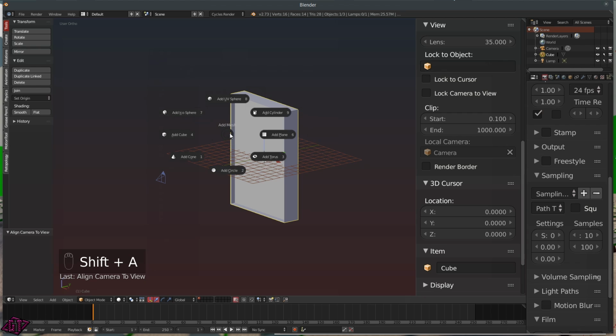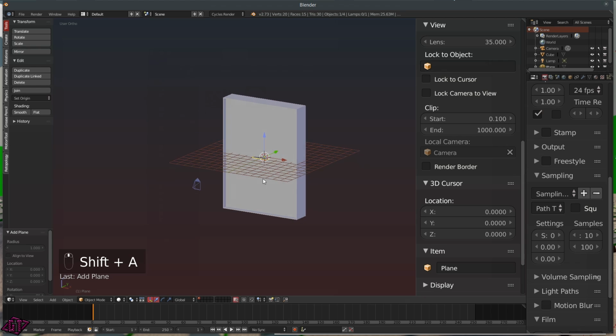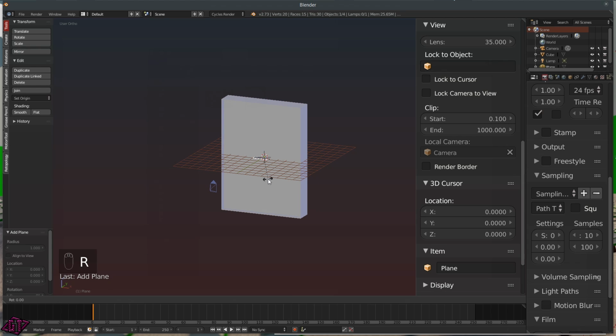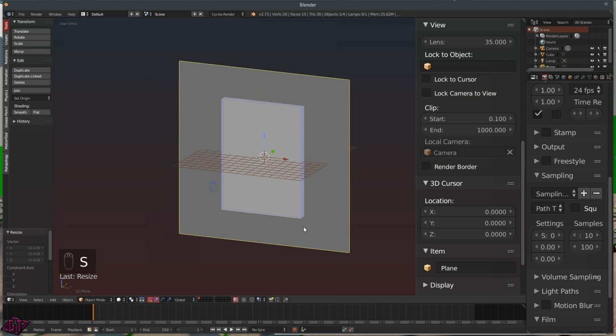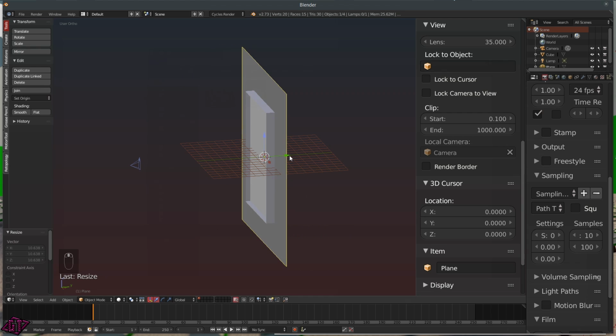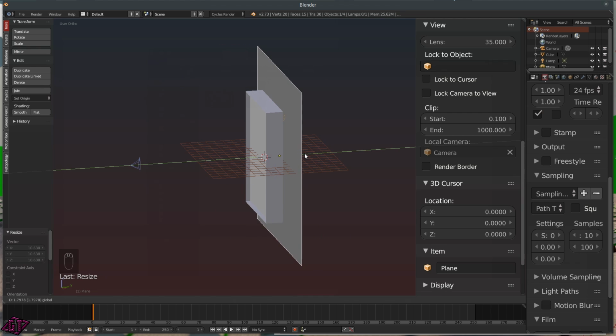And I'm going to press Shift A, go to Mesh, add plane. And then I'm going to press R for rotate. And then X to constrain it on the X-axis. And then I'm going to press 90 for 90 degrees. Then I'm going to press S, and I'm going to scale this up. And then I'm going to pull it back a tad bit.